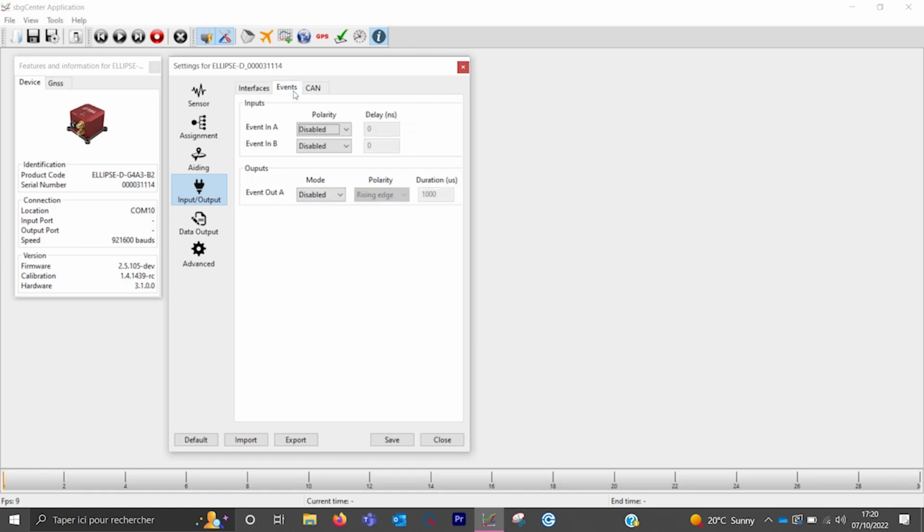In events, in input, sync-in pins can be used to send or receive a pulse to the Ellipse. An input pulse can be used as an event marker or as a PPS input. And the pulse output can be a PPS signal or one of the input pulses.